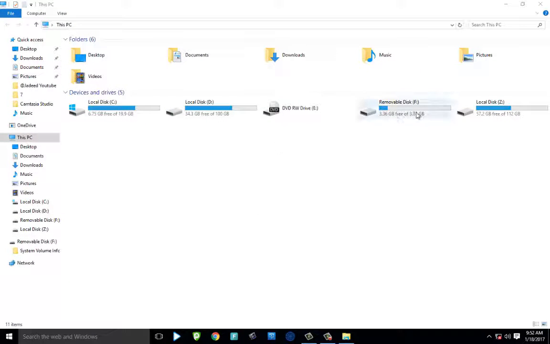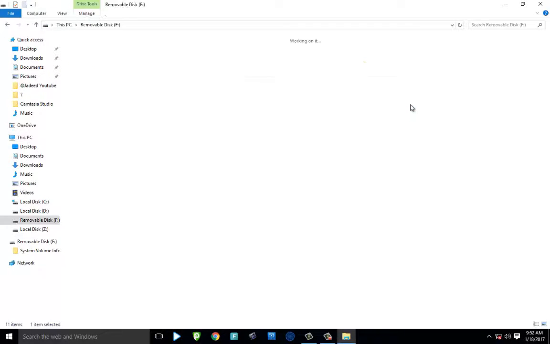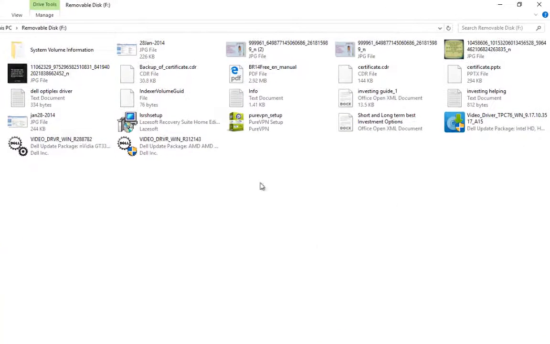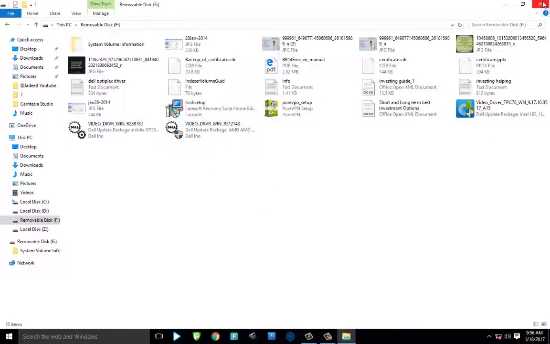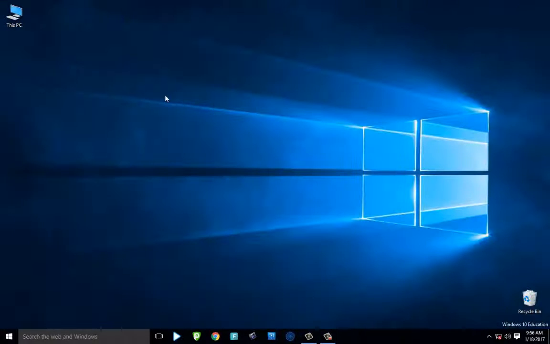Now I am going to check my USB drive to see whether the issue is fixed or not. So you can see here now the issue has been fixed. All the shortcut viruses, or you can say all the shortcut files and folders, have been removed, and now it is in the original form.